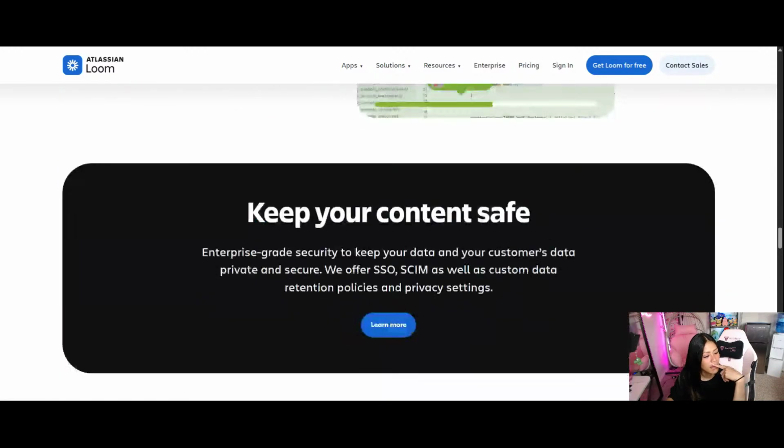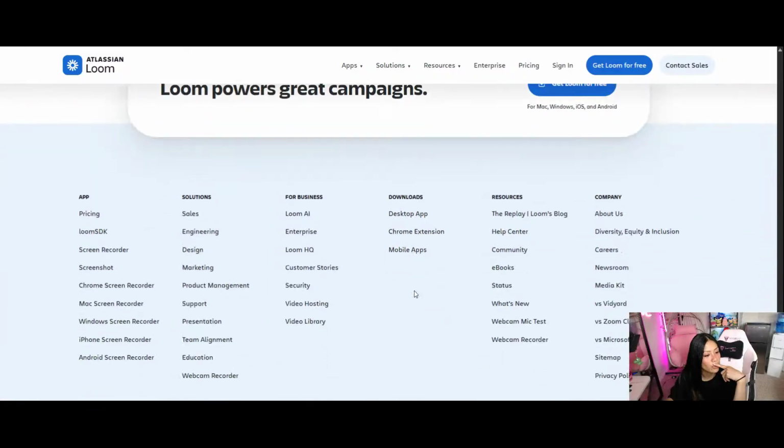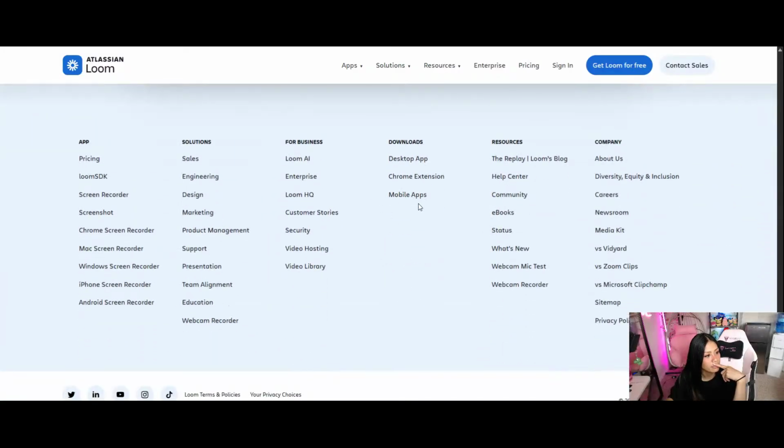Okay. And let's see if they have an affiliate program actually. If you go all the way down to the bottom, if you guys see it, tell me. Resources, no. App, no. Marketing, sales, no. It usually will just have affiliate marketing.